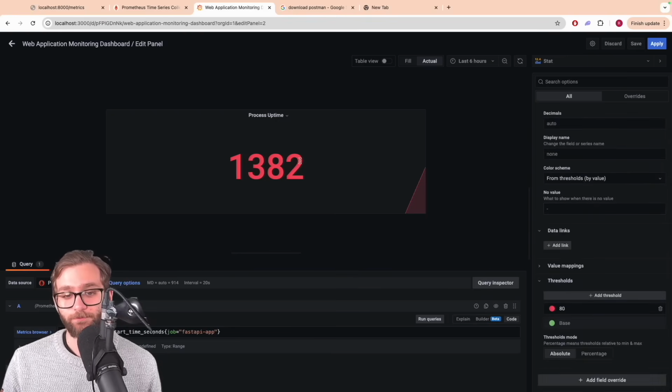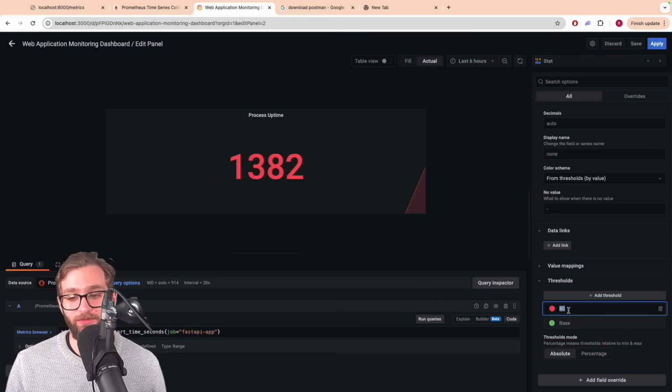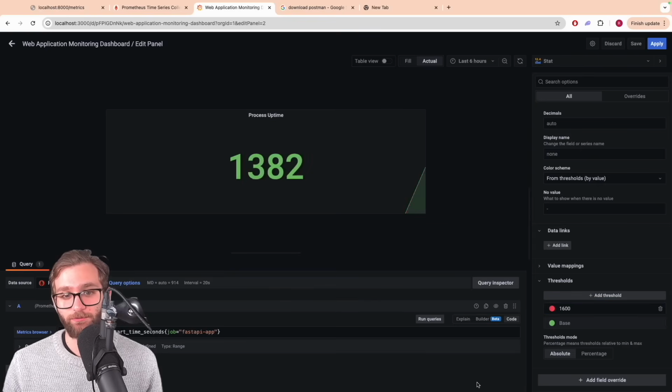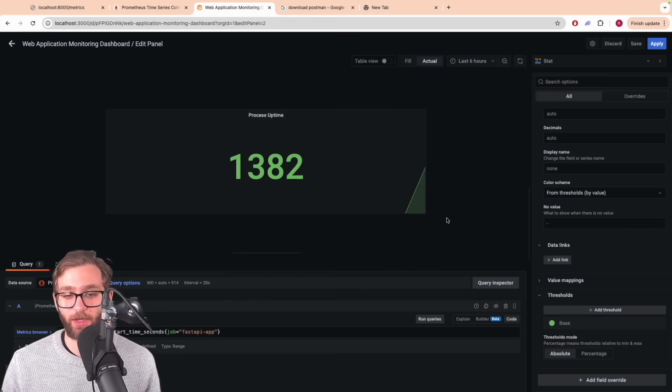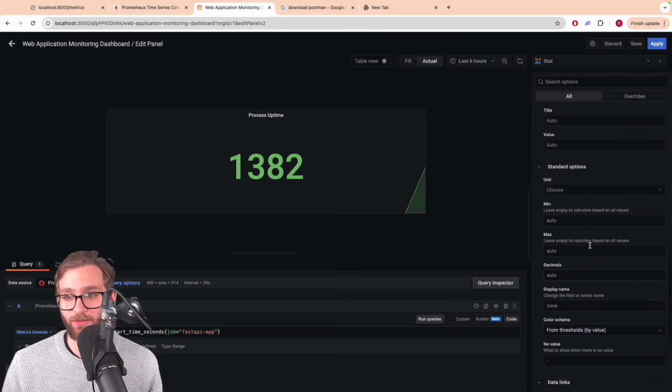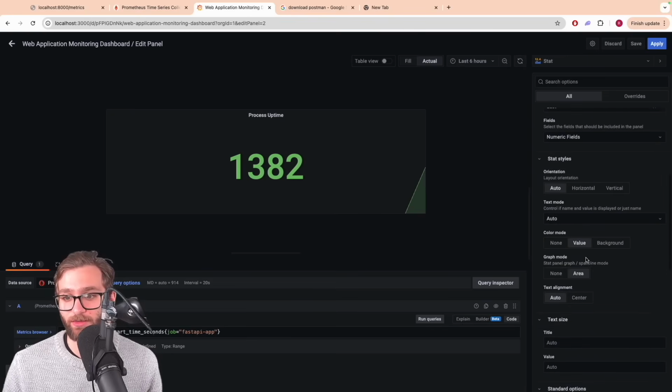Okay. And we see that the value is displayed in red because by default, there's a threshold that's been applied whereby if the calculated value is bigger than 80, it's supposed to turn red. So if I made this like 1600, it would turn into the base color. It doesn't really make sense to have a threshold for process uptime because the longer your process is up for, the better that is, right? So we can keep that as a single green color.